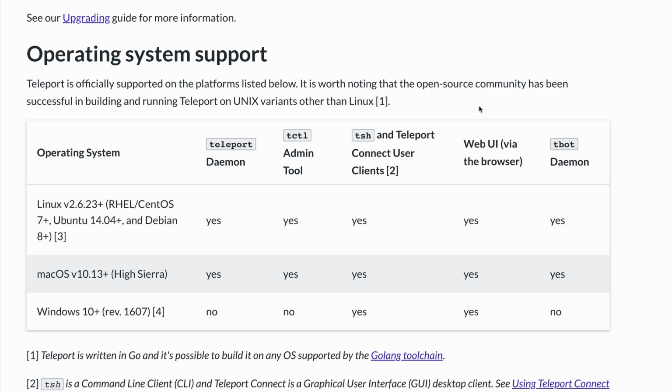In here we have four main binaries. First, we have the teleport daemon, which is the Teleport service itself. It also provides a CLI for starting and configuring various Teleport services. Note that this is not supported on Windows systems.